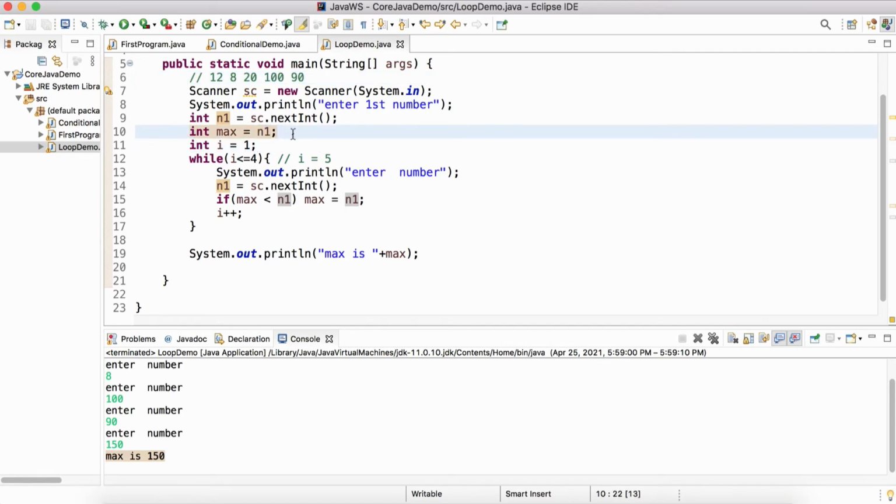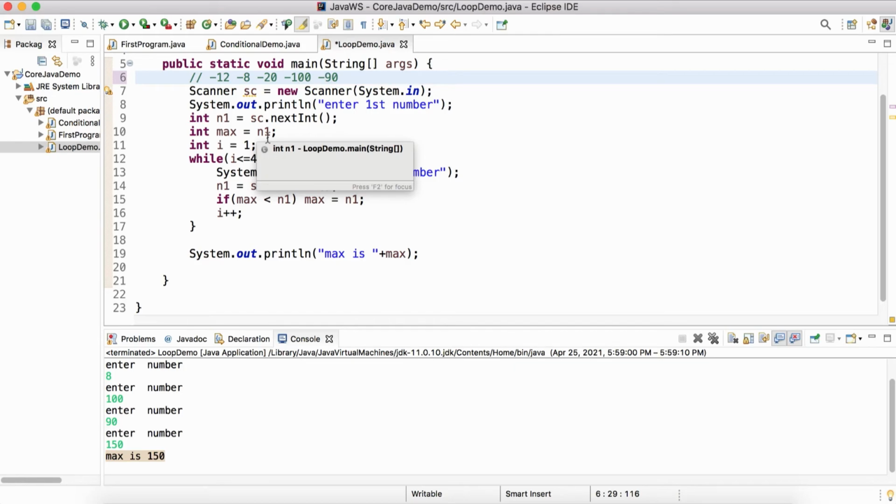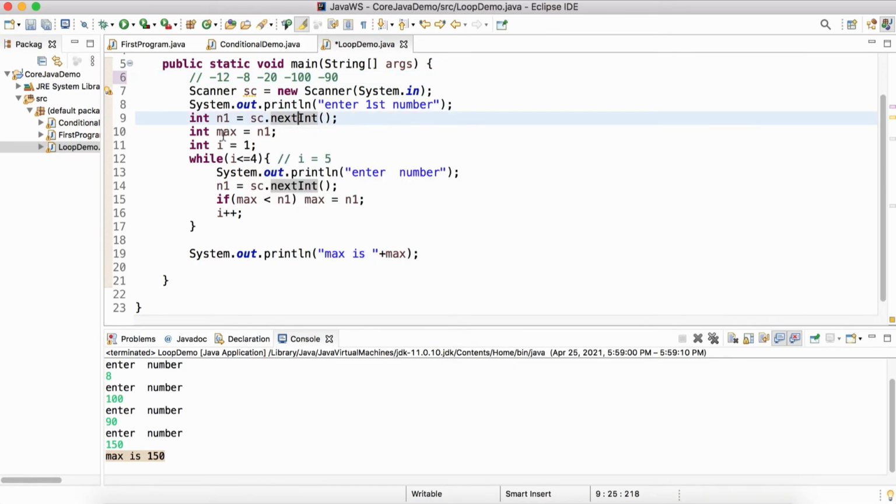First value is in the max variable. I cannot say max as 0 because it may happen that all these values are negative numbers. Just imagine, if max equals 0 and all other values are negative numbers, they will be less than 0, so 0 will be the highest. So what I did, I took the first number as input, stored it in the max variable, that is 12. Now I run this loop 4 times because I already have the first value in max.